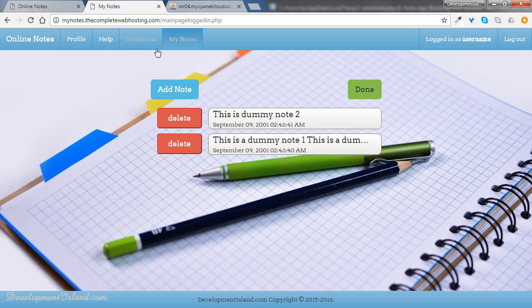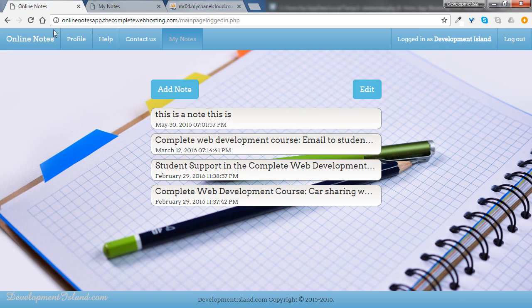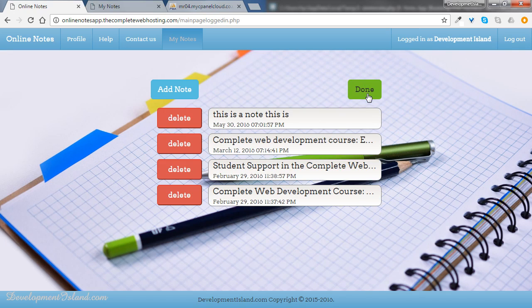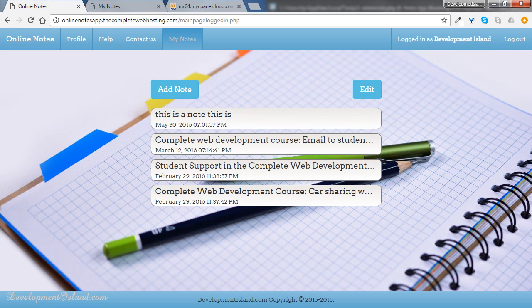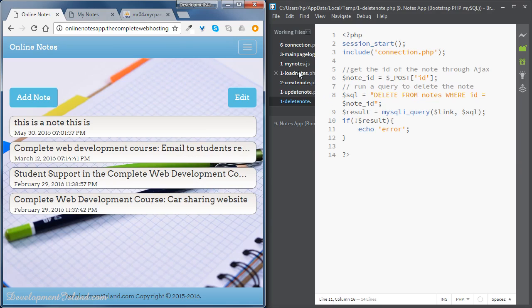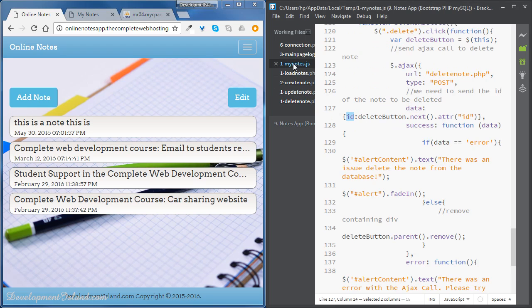All right, now if we click on the done button, we would like to hide all the delete buttons. Okay, and make all the nodes take the full width as before. Okay, and also we're going to hide the done button and show the edit button. So let's go ahead and do this. All right, so let's go back to our JavaScript file.